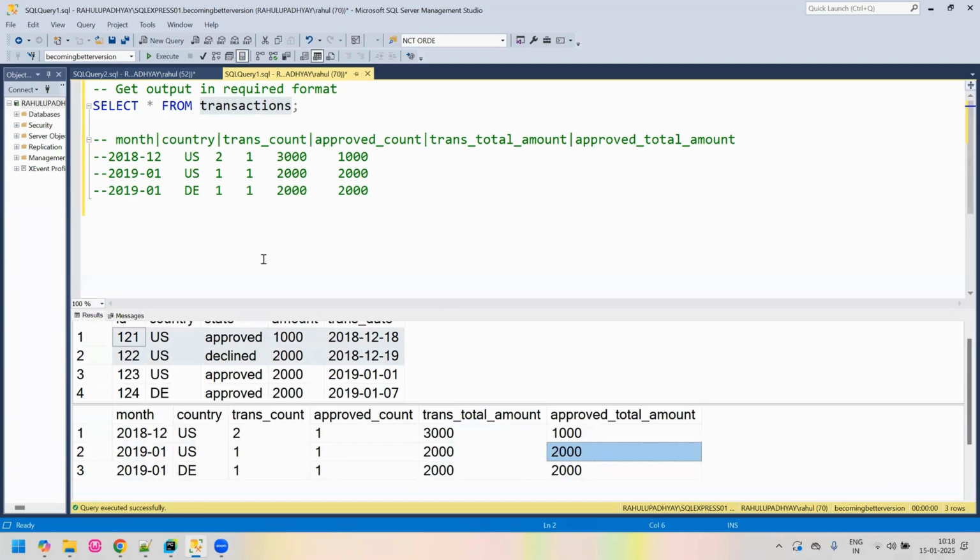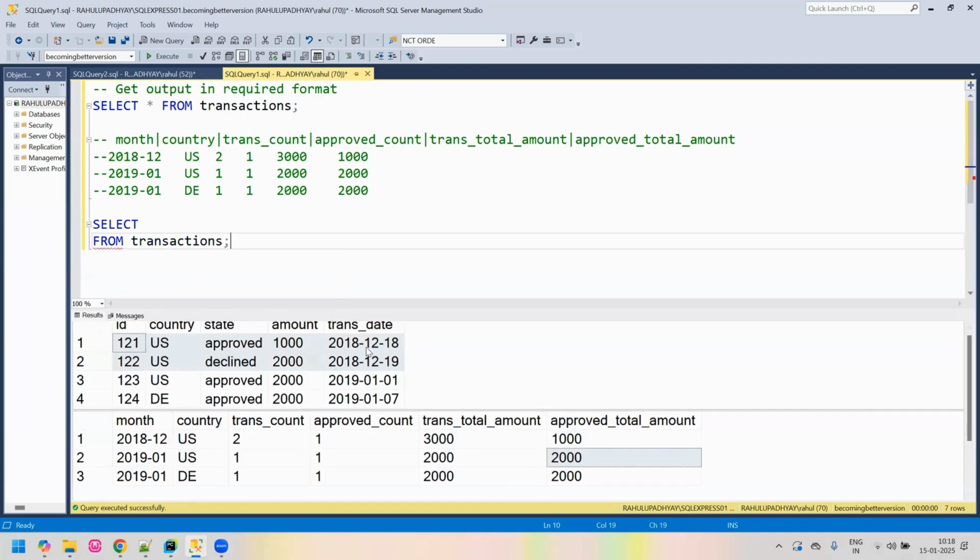To start with, we will start working on this input table, that is transactions. Now, as we can see, we need to get the year and month part from trans date. For that, we will use the format function. In this function, we will pass the first parameter as the transaction date column. And in the second parameter, we need to pass the format to which we need this date to be converted. So we want it converted to year-month. Let's call this the month column.